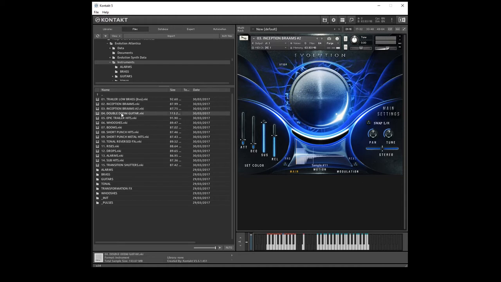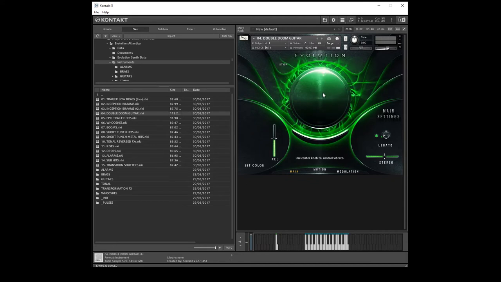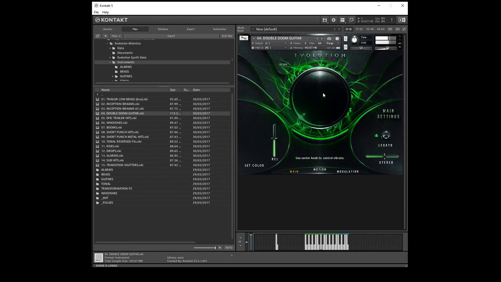Okay, so next up is the double doom guitar, which is a heavy processed guitar power chord sound. And in this case, the central knob here is just used to control the vibrato.